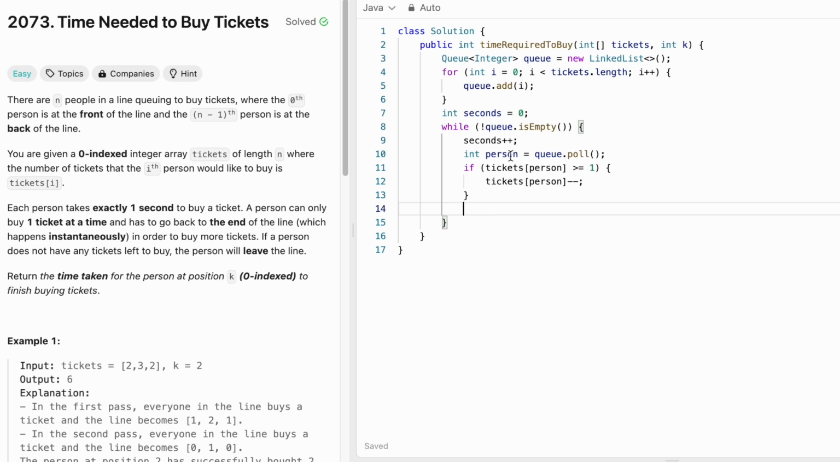Now we have to compare this person with the k. So if that is the person we are searching for, if person is equal to k, and if that person has bought all the tickets, so tickets of person, his value should be 0. So tickets of person is equal to 0. If this condition is satisfying, it means we met the condition and we can end the iteration. So we break from the loop.